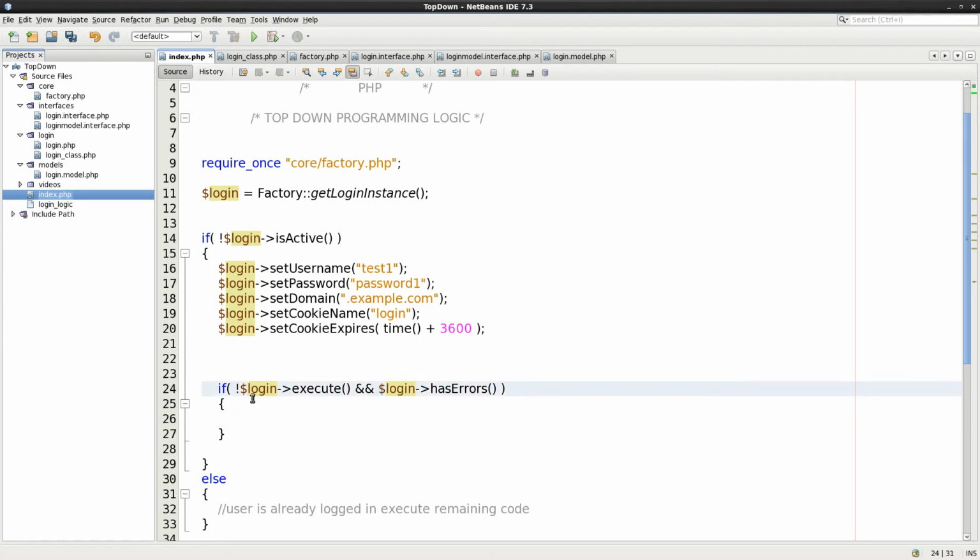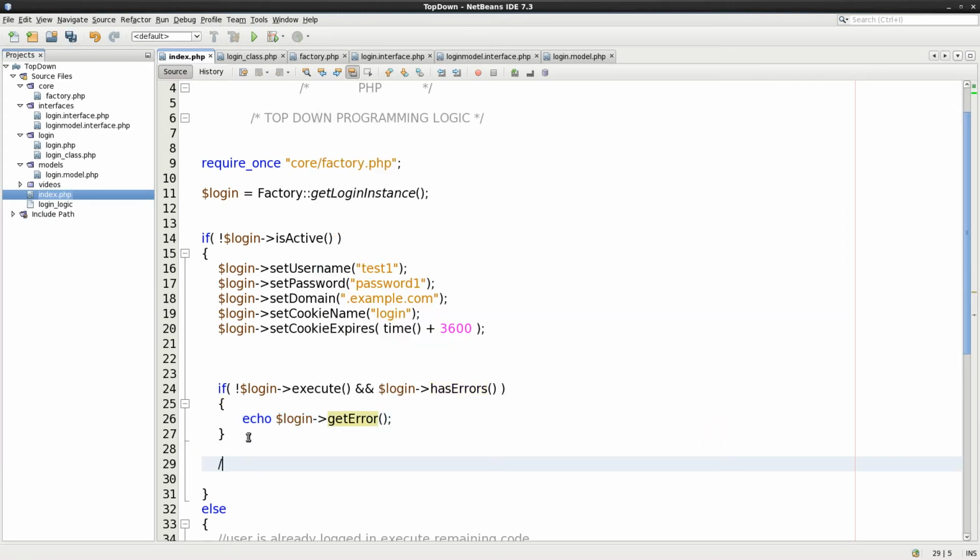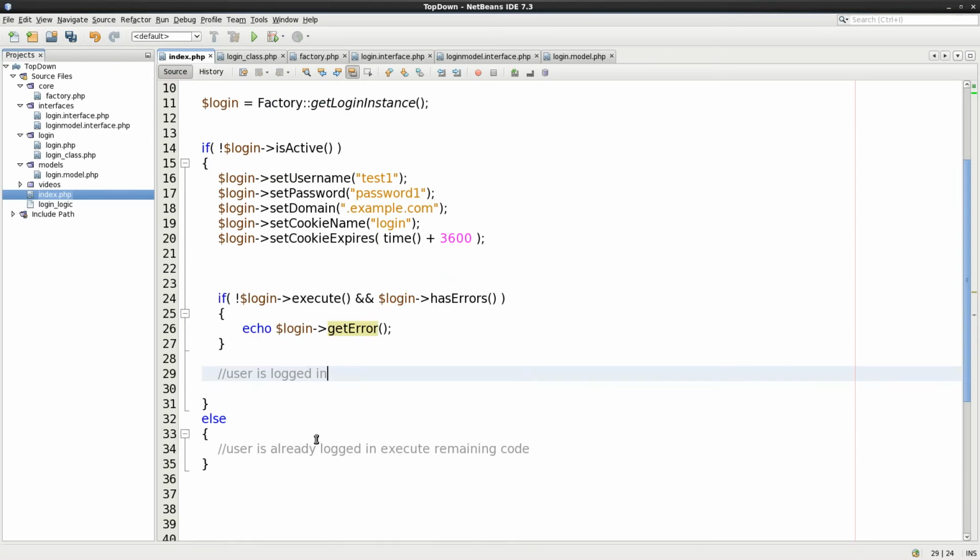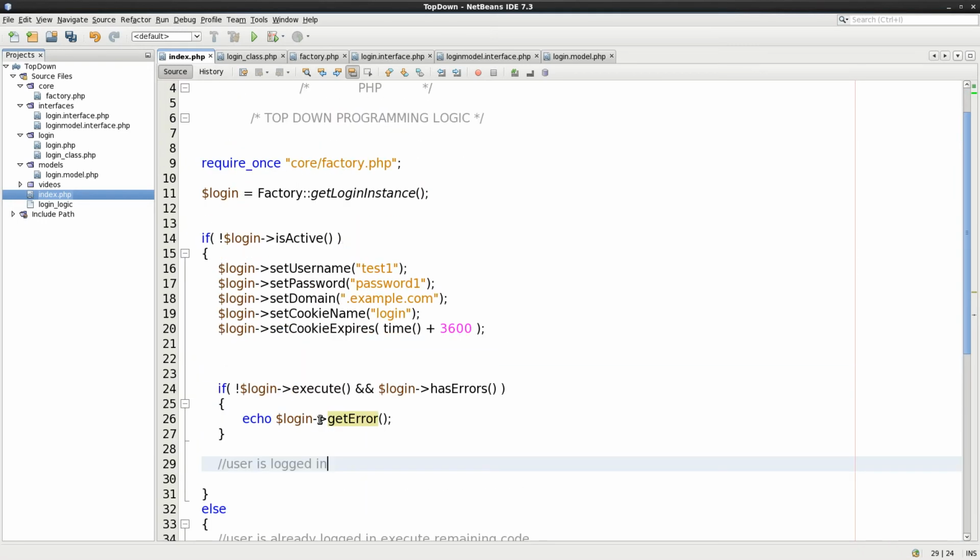No, we want to say has errors. If not login, so it was an unsuccessful login, and login has errors, then echo login get error, for example. Otherwise, user is logged in. It's as simple as that. That's basically where this is. There's a little bit more work that would need to be done on it, but basically we could spend hours upon hours explaining this. Now you should have got the idea behind this one here.